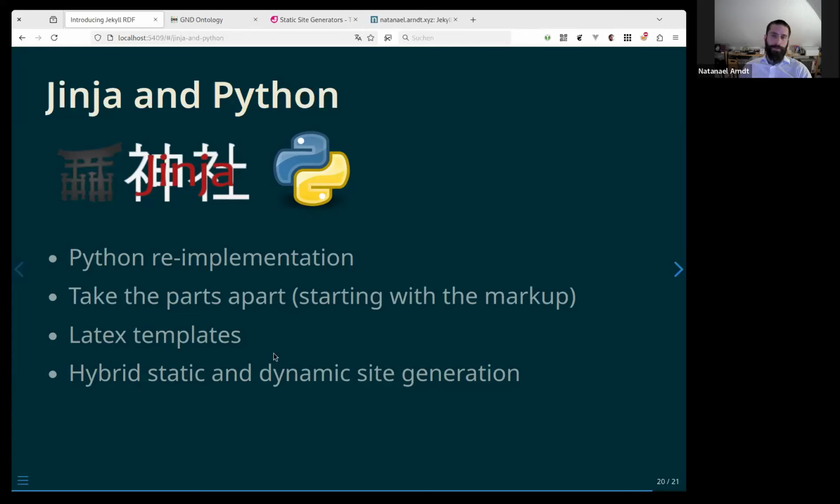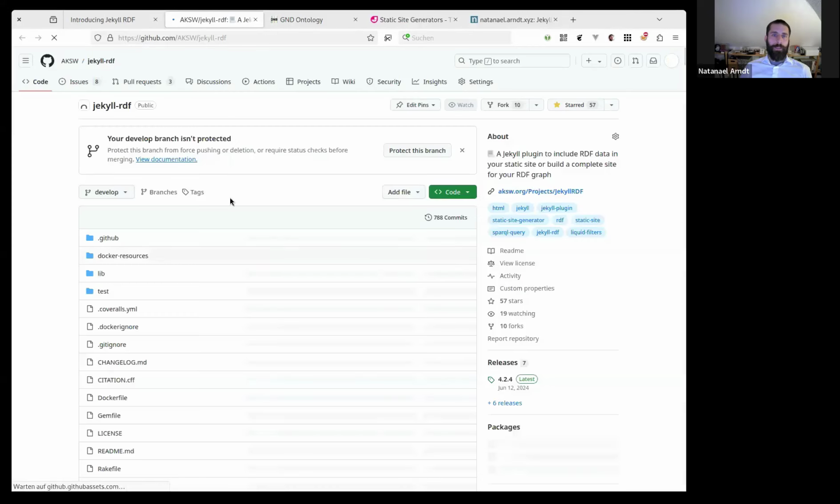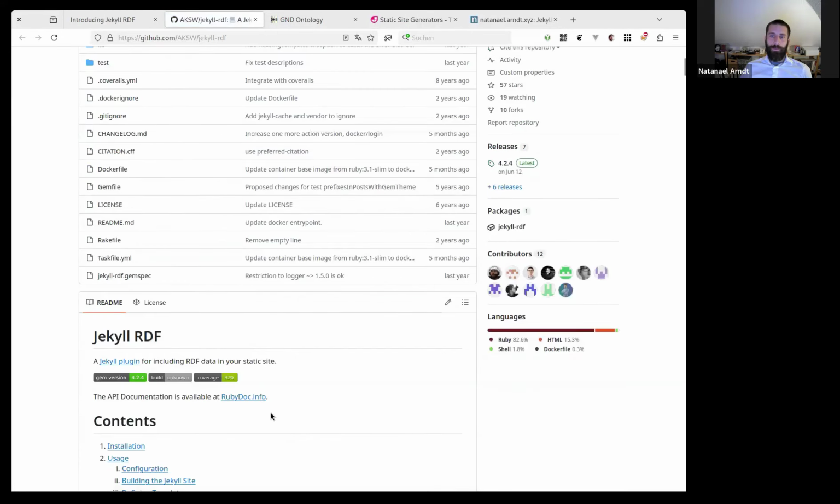There's not a lot to see so far, just some MVE, which I did last night, but it's not really easy to see at the moment. And the summary is, I think the core are these 3 parts to have such an integration of Jekyll, and the source code is on our GitHub page in the GitHub repository over here.